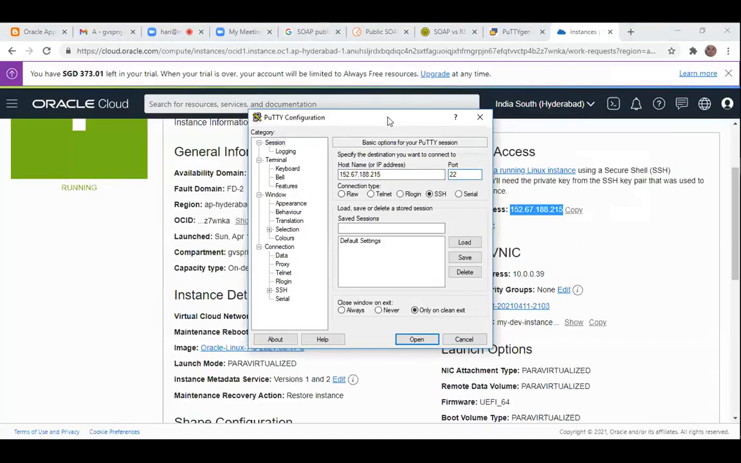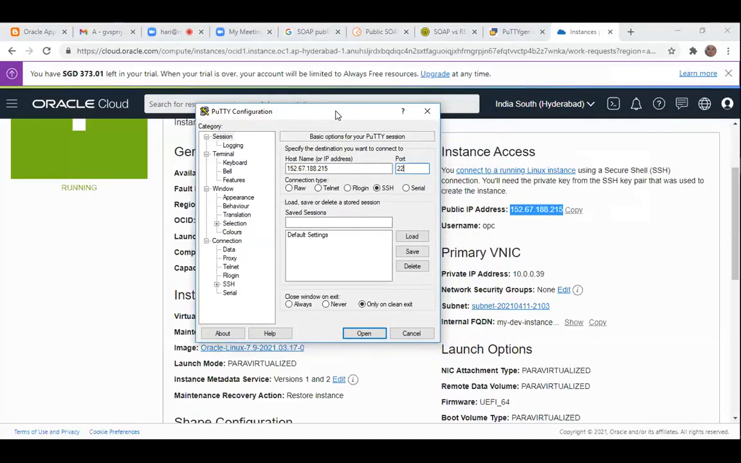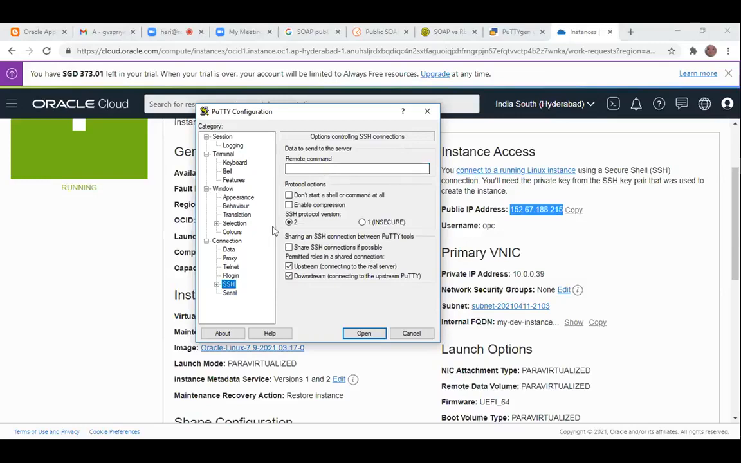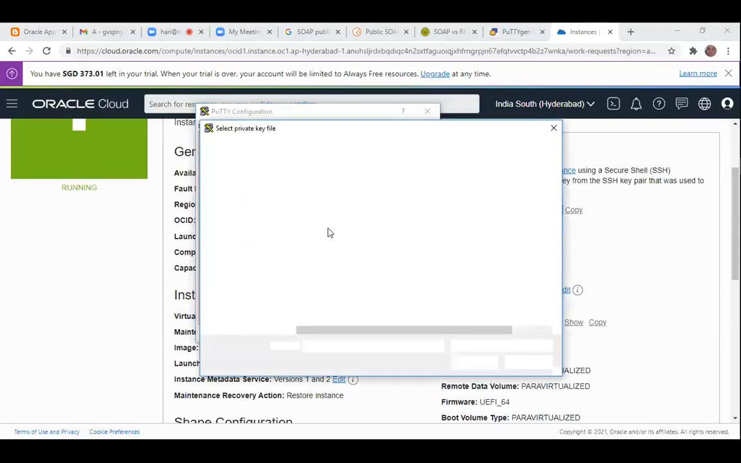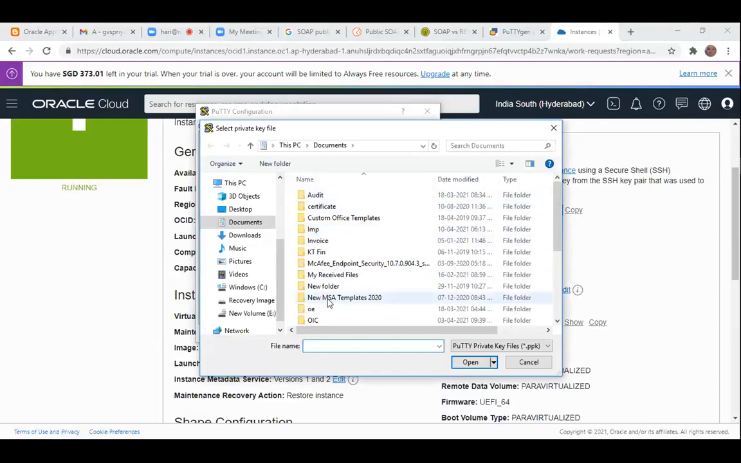Now this machine which you have created will be authenticated via the private key, so you have to upload the private key in Putty. How to upload it? On the left hand side, you see SSH, the second option from the last. Expand it, you see the plus. Click on Auth. Here you see the browse button. Click on browse and upload this private key which you have downloaded.